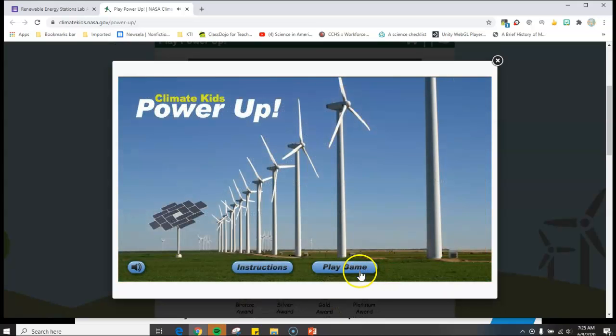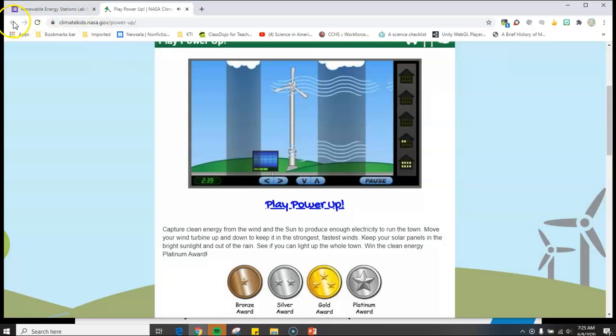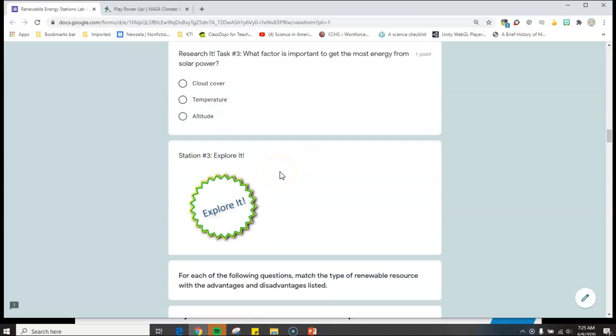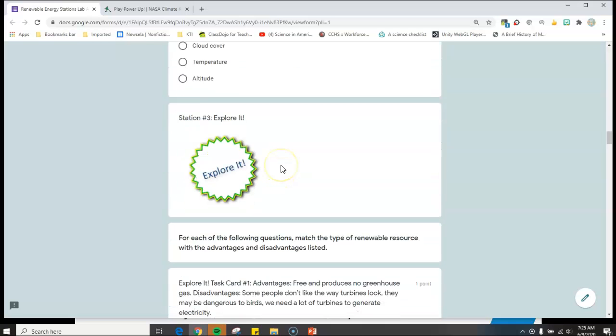And then you can go back to the game and play. That's all you need to do to finish that station and then answer your 3 questions. It's actually kind of a fun little game.